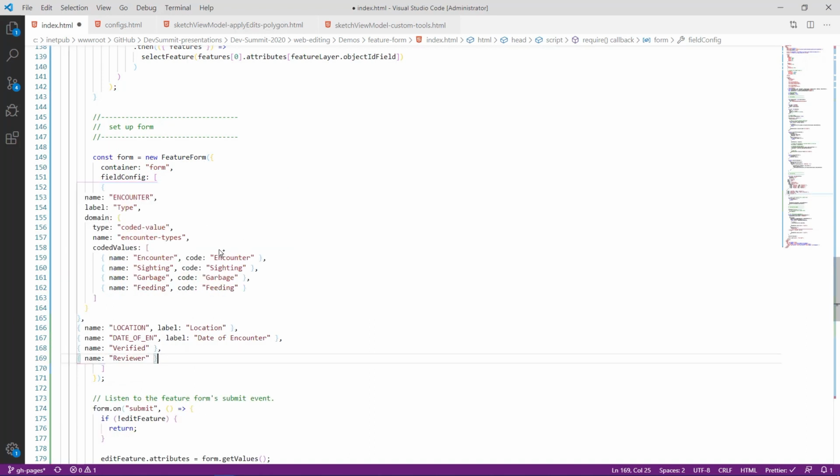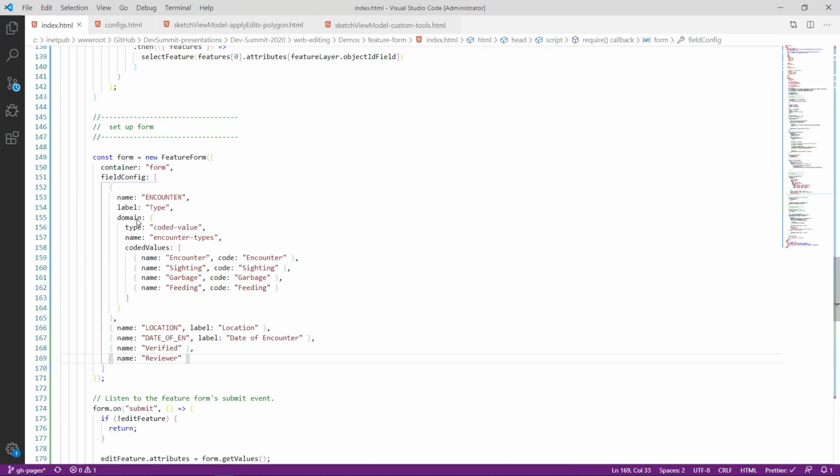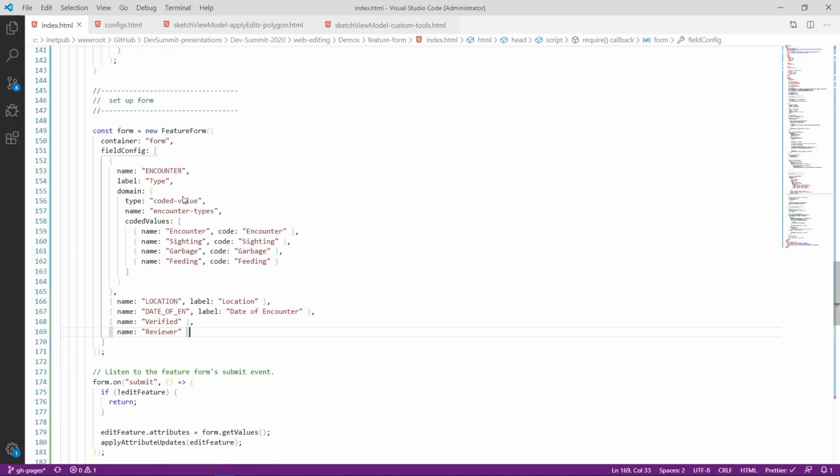So what we're doing here is we're actually creating a custom domain for the encounter field. What that means is we're changing a simple string field to a coded value domain, which will then display a dropdown instead in our feature form. Our potential values in our dropdown are provided via the coded values array. In this case, it'll be encounter, citing, garbage, and feeding.